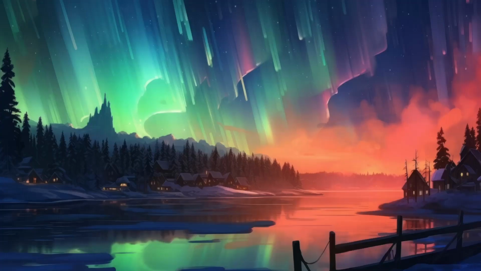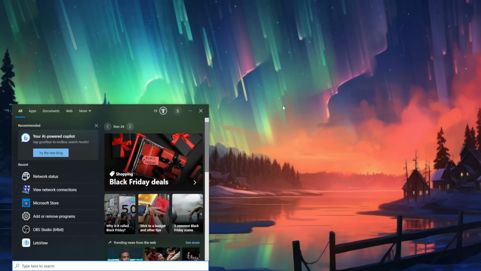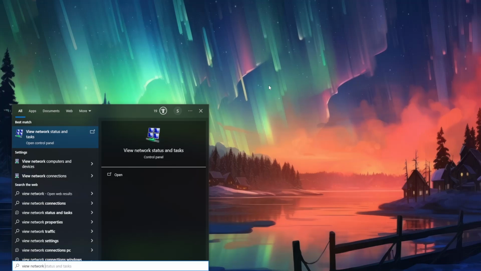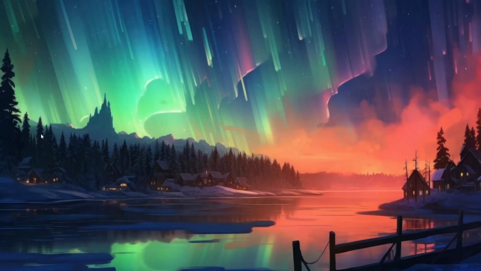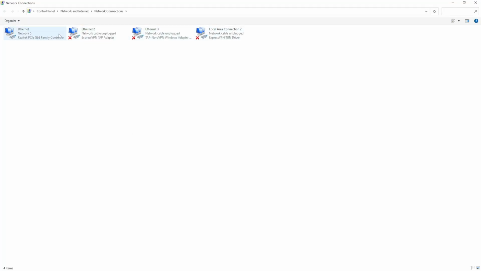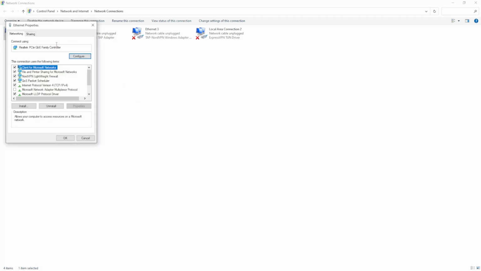If this doesn't work either, then another thing you can try doing is opening up your computer search once more and type view network connections. And we should open this view network connections. And right here, you want to select the first connection that you are using. So the one without an X. So it could be Wi-Fi, could be Ethernet, doesn't matter. Right click on it, click on properties.